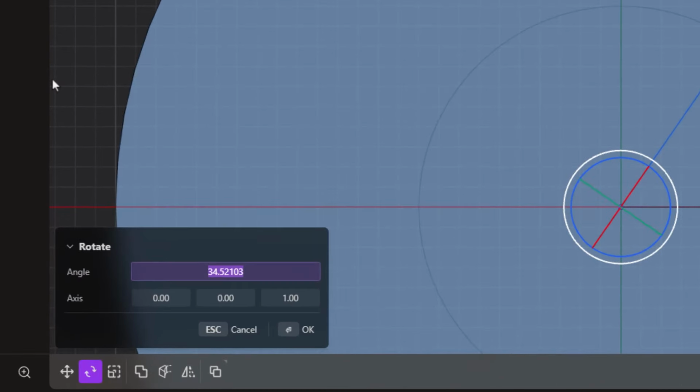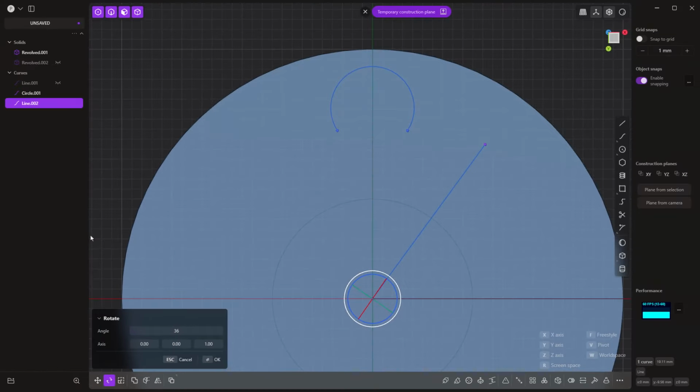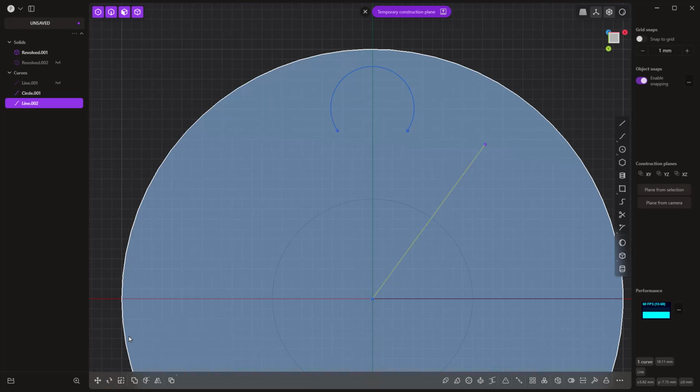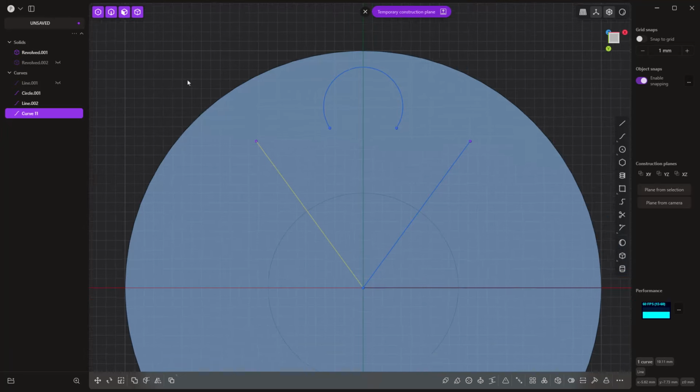So what we're going to do here is say 360 degrees, and I'm going to do 5 instances in this case. So I'm going to say divided by 10. Now the reason for that is because this is going to be half. So we'll hit enter to accept. We'll use mirror and mirror it across X, and then right click to accept.